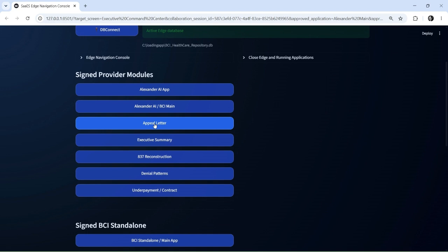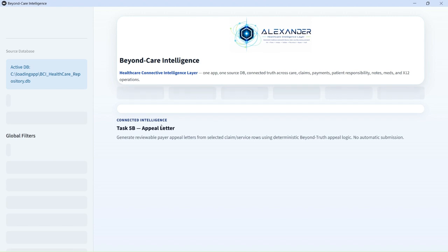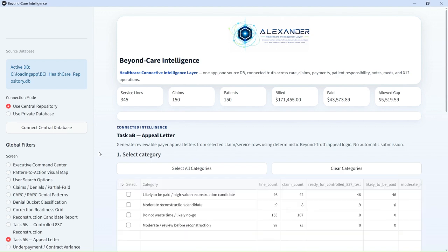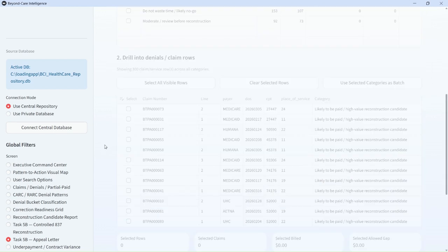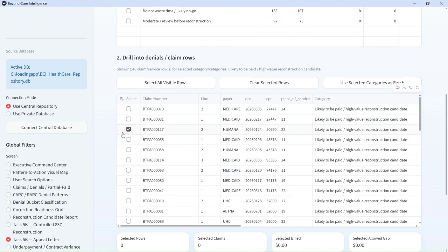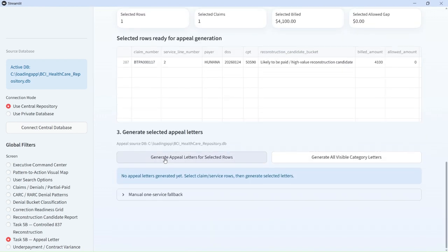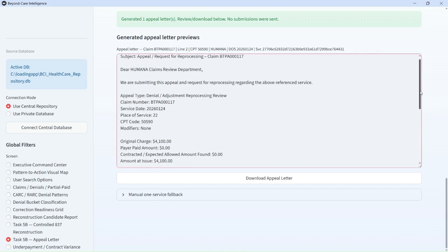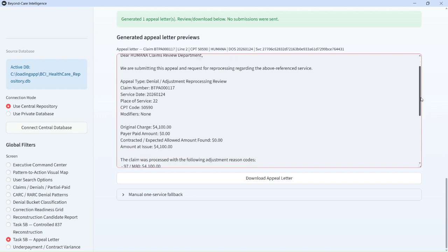Here, the RCM professional launches the BCI reconciliation and appeal workflow directly from the provider's local edge. The operator filters to the relevant appeal category, reviews claim and service line detail, and selects only the rows needed for this effort. The RCM team is working from connected clinical and financial context, rather than an incomplete export.